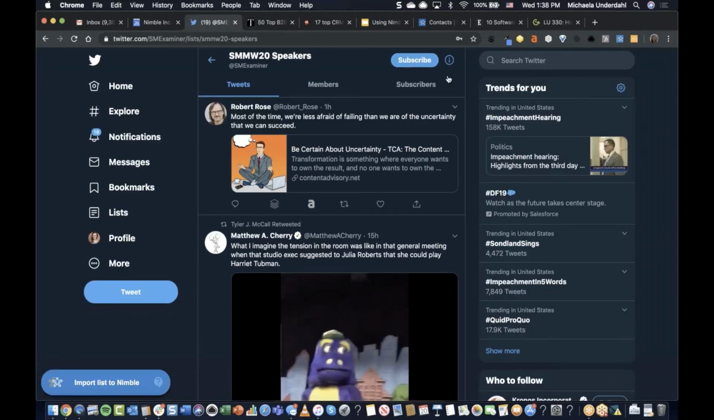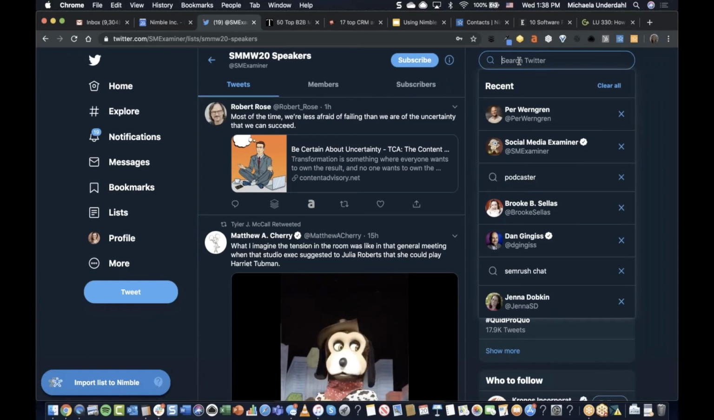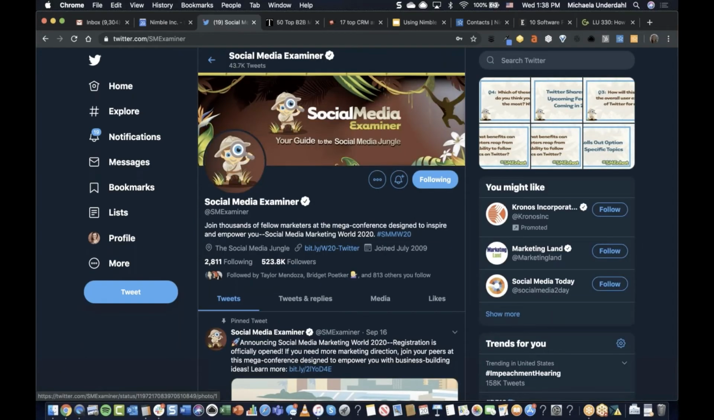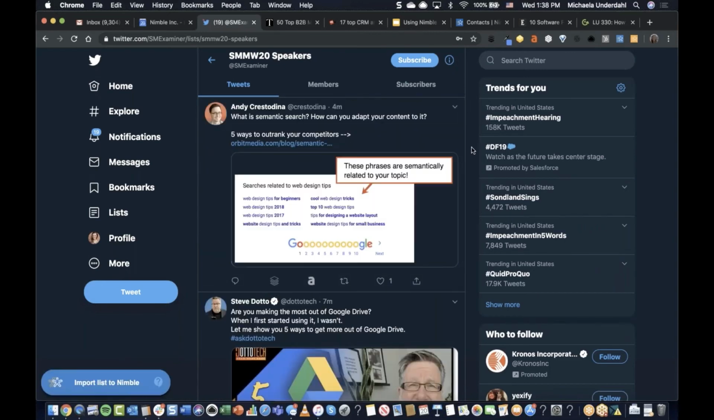I also mentioned the Twitter list. So there is Social Media Examiner. It's a company that puts up an amazing conference every year. It's called Social Media Marketing World. And I know that they create Twitter lists. So they've already created a Twitter list of all the speakers that will be speaking at the conference in 2020. So under tweets, you can see the list of the people and see the most recent tweet.